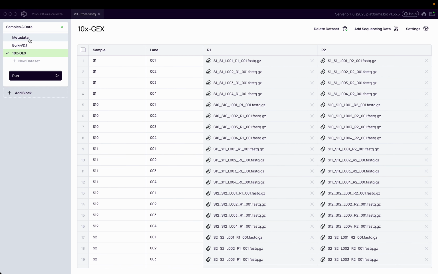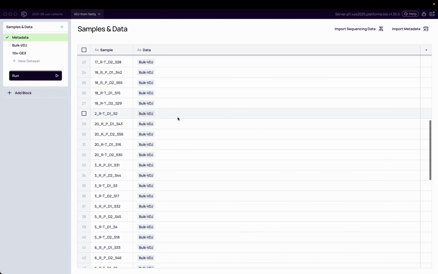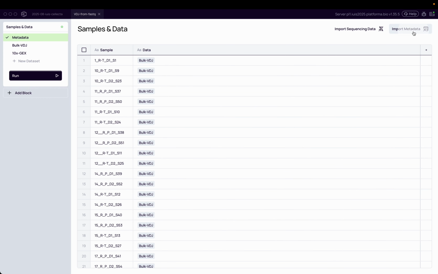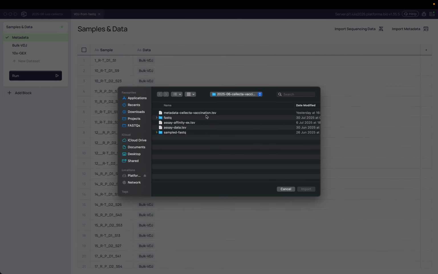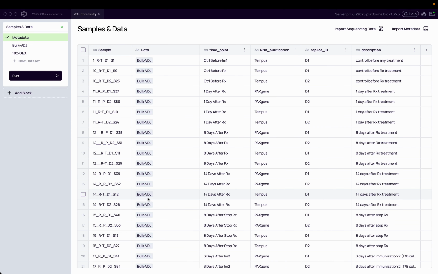So now we have 2 data sets, and the next crucial step in any project is actually to describe the meaning of those samples for downstream analysis. I switch to the metadata section, and here there's an import metadata option allowing you to pick an Excel or TSV or CSV file with metadata information about your samples. The only requirement for the Excel file is to have a column which contains sample names.